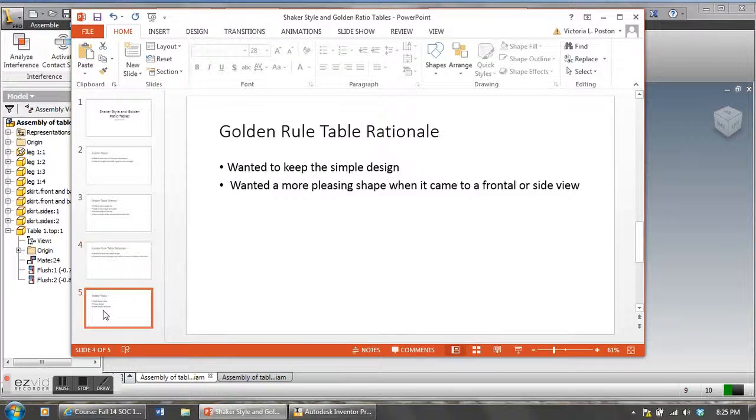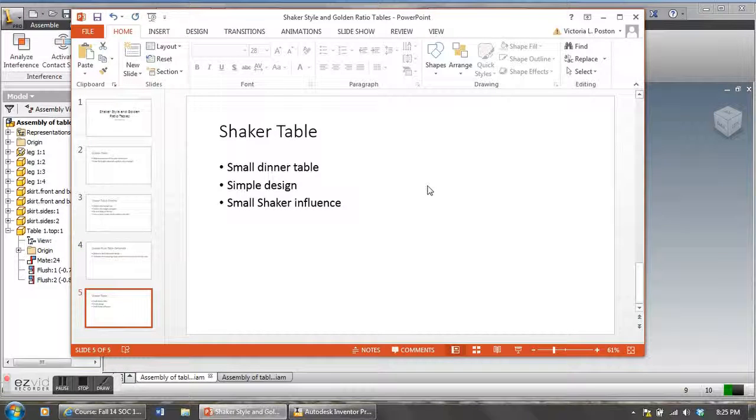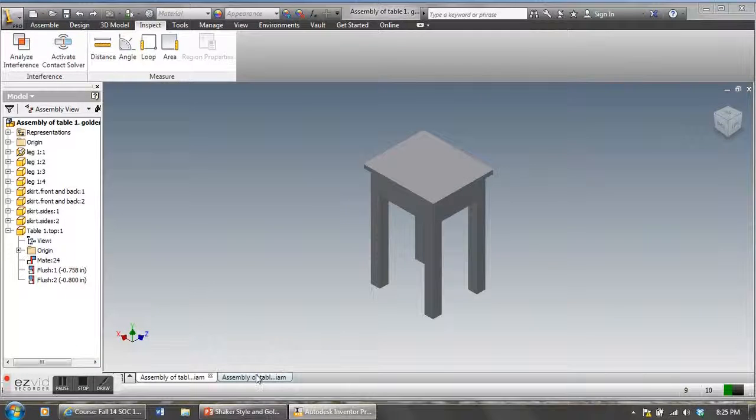And with my shaker table, I wanted to make that small dinner table. And like I said, I wanted just a simple design, but this small influence that just gave it some detail. So these are my tables.